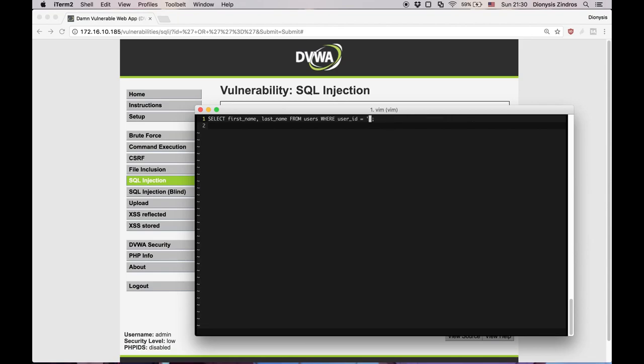So one idea is to use the union operator, and this is something that you will encounter a lot in your career when you explore SQL injections. It's a very common tool that you can use to cause data to appear in your injected query. So let's see how we can do that.